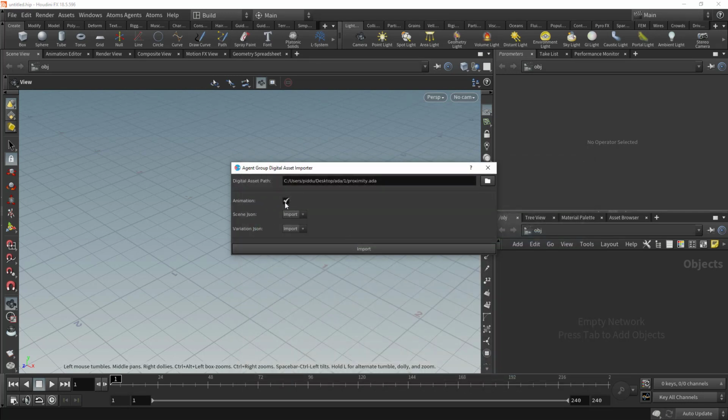So here we can say, I want to import the animation. I want to import the scene JSON and the variation JSON. In this case, I'm just going to say yes. Otherwise, you can also say I want to ignore, so I don't want to import the JSON, or you can even merge it with what you already have in your scene. I'm going to click Import.